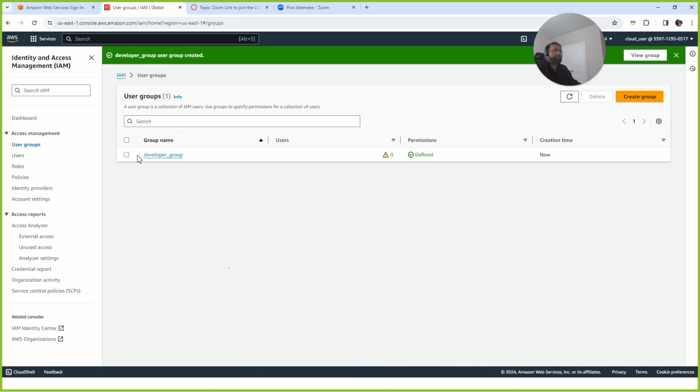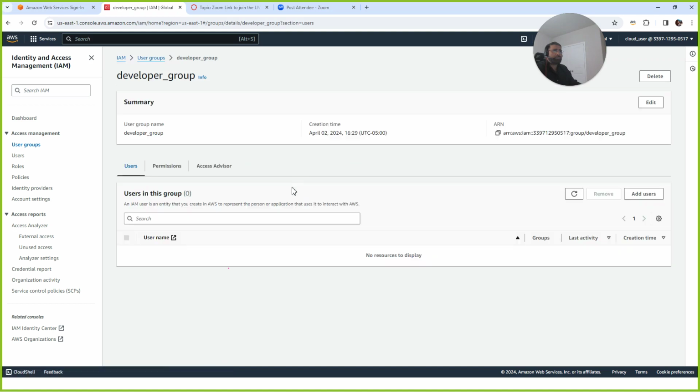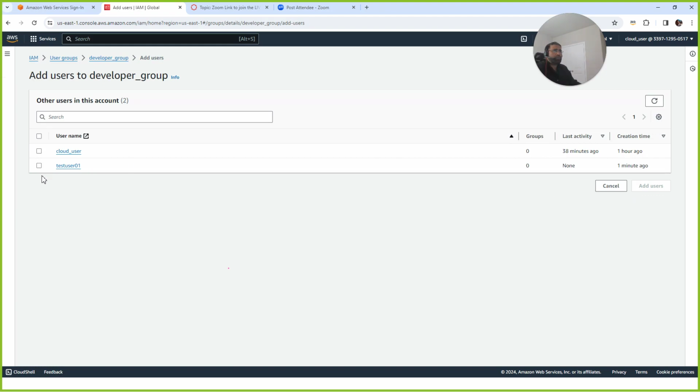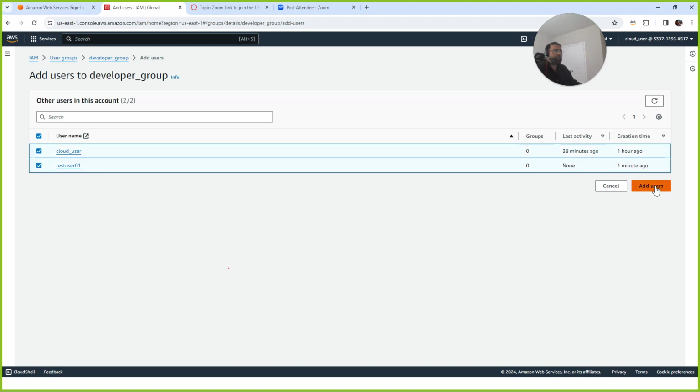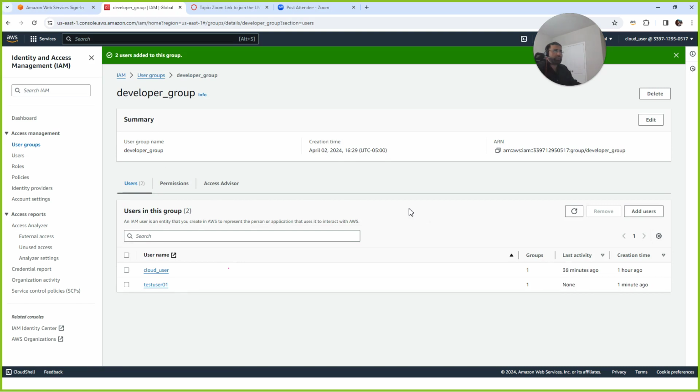So you can see this group is created, and once you click on this group, you can add users within that group. So there are two users, test user and cloud user. So I can add those two, test user and cloud user, within that group. So what does it mean? We created a group called developer group, and we associated the policies for admin access with that group. So this user is part of that developer group. This means this user will also have administrator access to the resources.